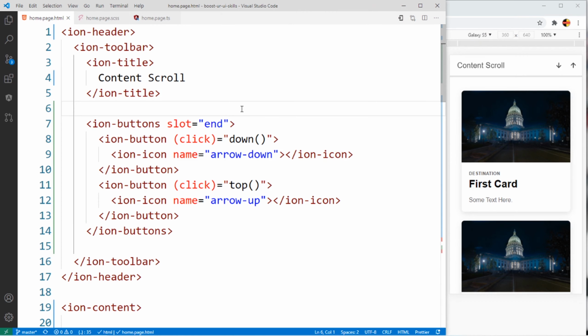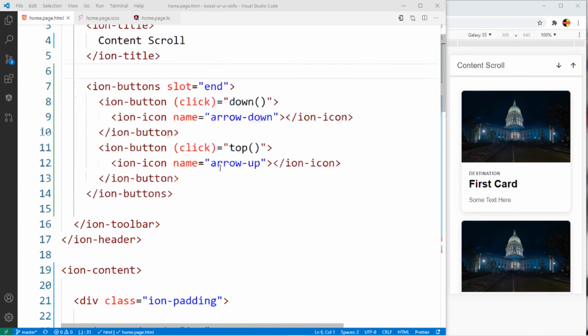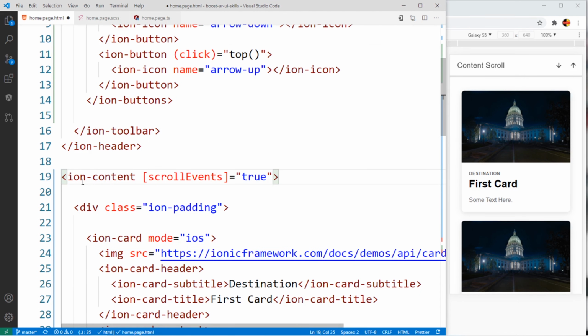Understanding IonContent scroll is the most essential thing that you should know. We are going to enable the scroll event by adding this attribute in IonContent: scrollEvents equal true. By enabling this, the scroll event will be logged for us. For this scroll event, there are many events that help us in scroll.